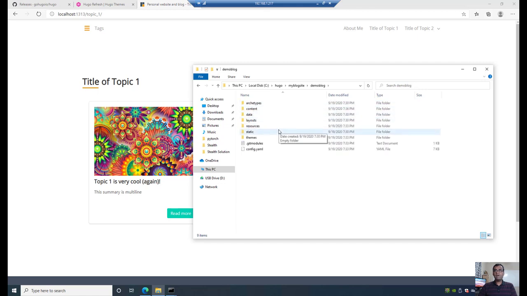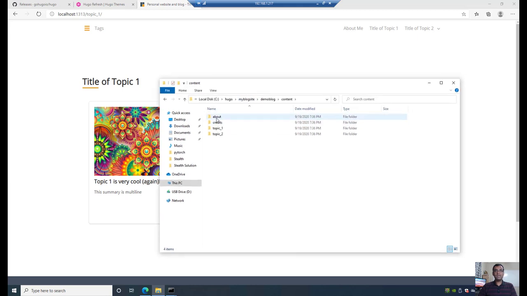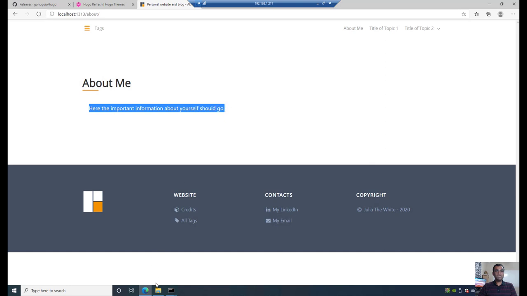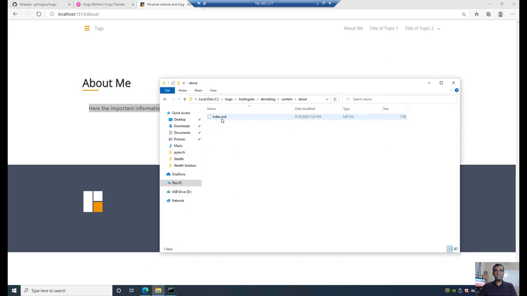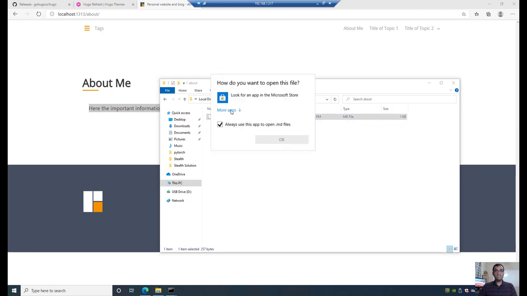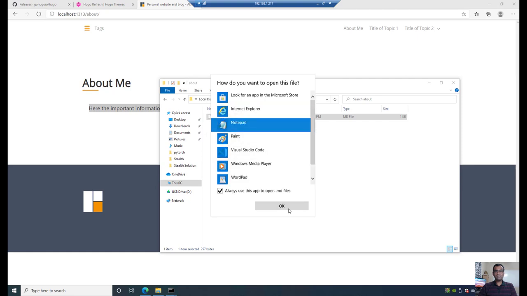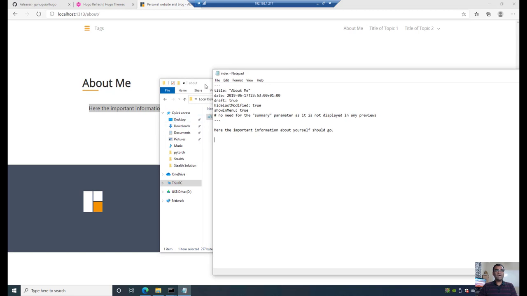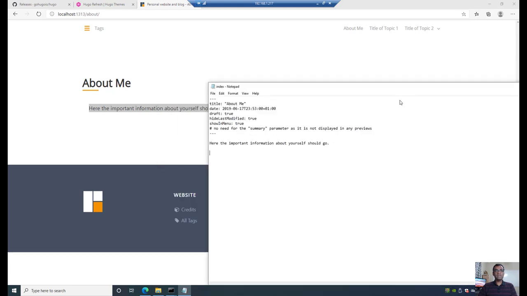So all the contents that are coming in here are coming from the contents directory. This is pretty much where you'll be creating all the sites. If I go inside the about me page, let's check what's in here. You see the message here, and this MD is the Markdown format, which can be opened using any standard editor. So let's use Notepad. If you compare this to what we have here, it's the same content.